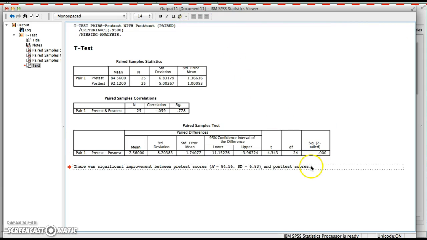And for post-test scores, we have mean equals 92.12, and standard deviation equals 5.00. And again, I just got those from right up here. Mean, standard deviation, mean, standard deviation.